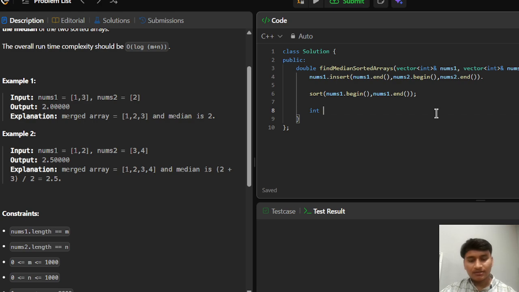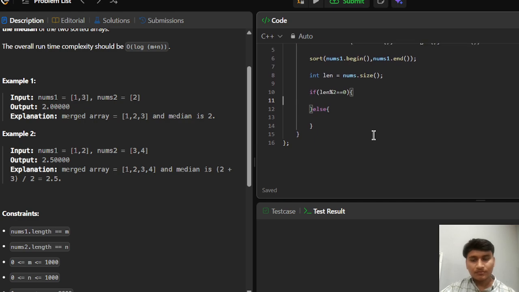So firstly, I will get the length of the new sorted and merged array. Now, if our length is an even number, then our median will be different, and if our length is an odd number, then our median will be different. So let's keep that in mind and first try to solve the question for when our merged and sorted array's length is an even number.